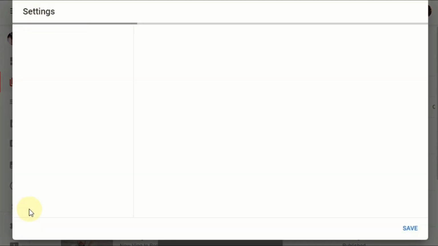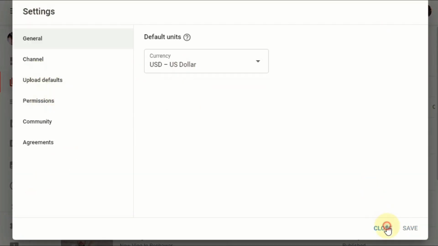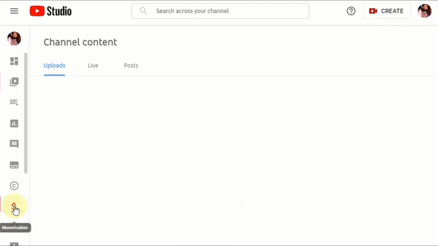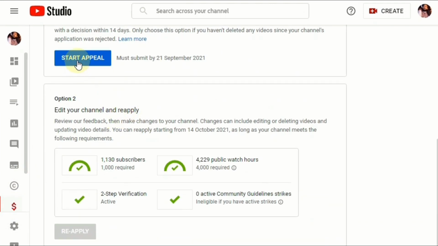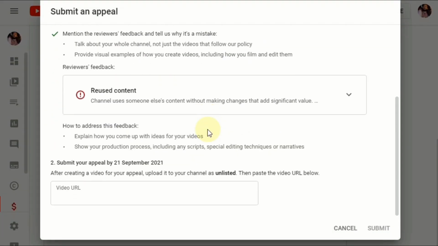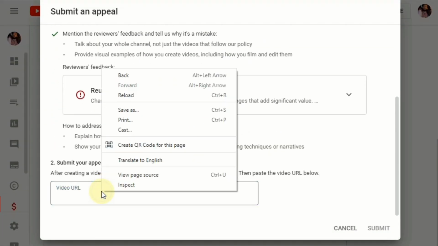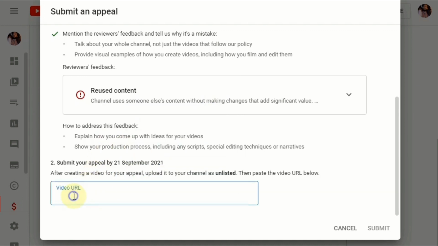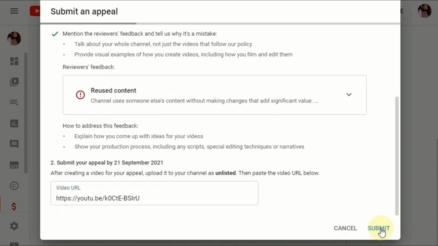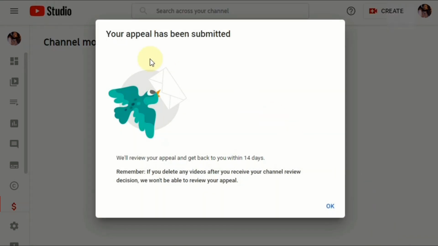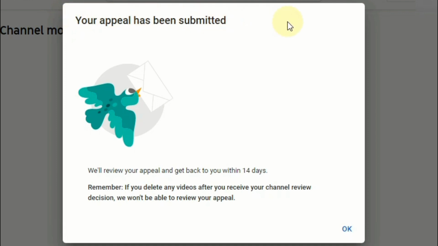Go to the monetization tab, then select appeal, then paste that URL here and submit. So now you can see here your appeal has been submitted. We will review your appeal and get back to you within 14 days.